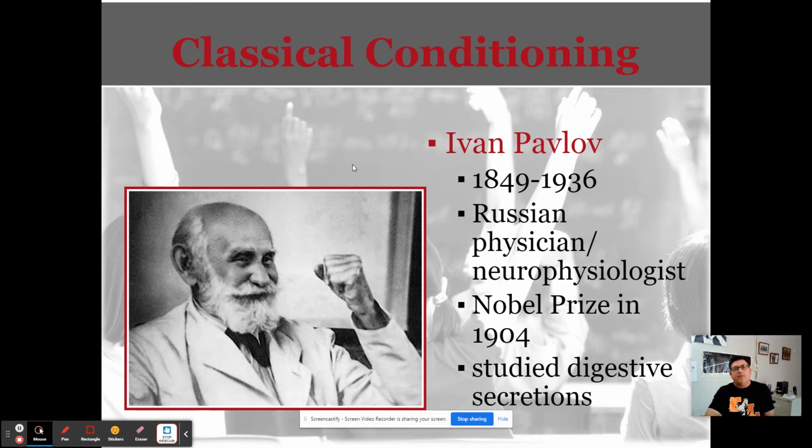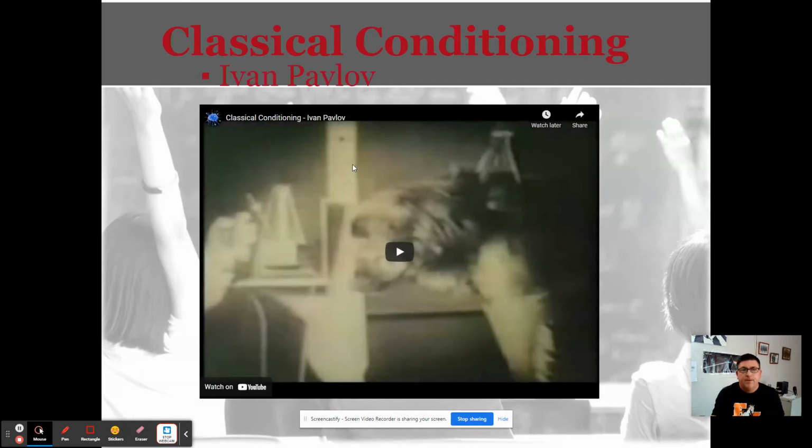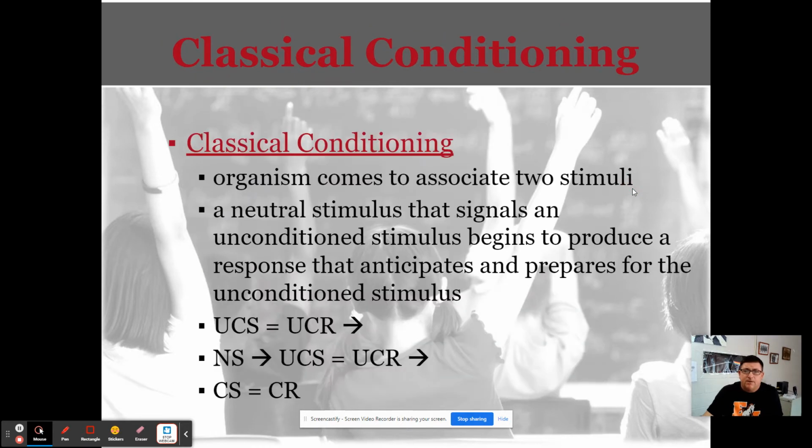Now, of course, the grand poobah of classical conditioning is Ivan Pavlov, a Russian physician. He was actually a neurophysiologist, and he was studying digestive systems when he stumbled upon the concepts we're going to talk about in classical conditioning. He was a smart guy. Pavlov's dogs, don't forget that. And this is one of his dogs. They must have been much uglier back in the day, or maybe in Russia the dogs are ugly, because the dogs he seemed to use are not the cutest dogs.